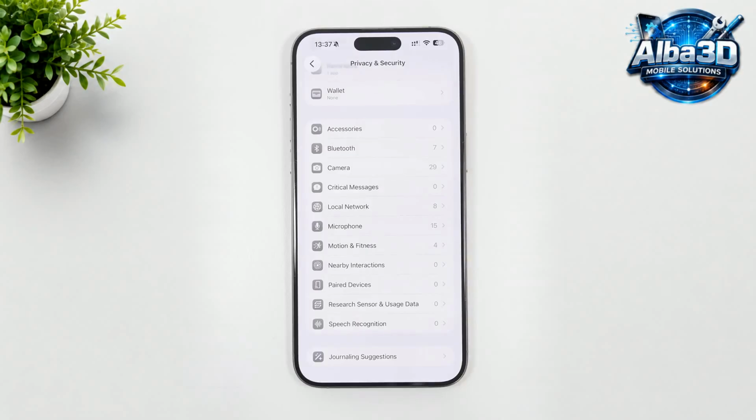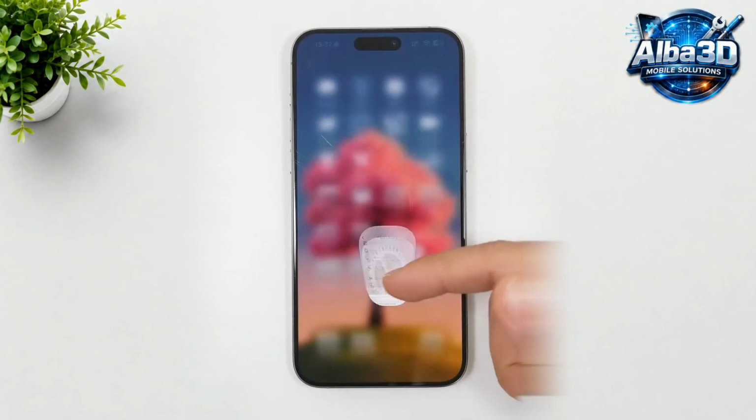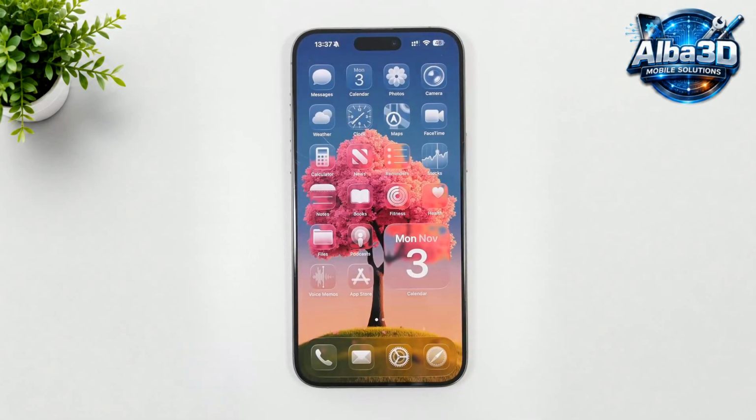Now that you have updated your device, maybe it's a good time to go ahead and check everything here and make sure that everything is set up as it should. That's basically it for this video. These are a few really important things that I believe you must do after you have updated your device to iOS 26.1. That is it.